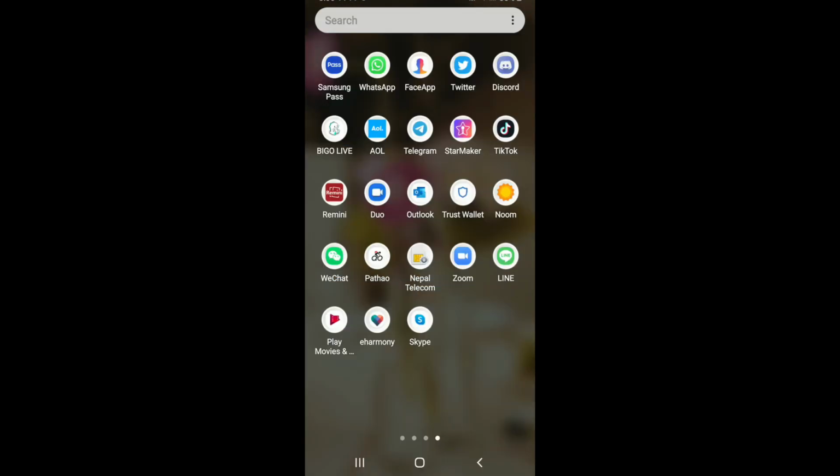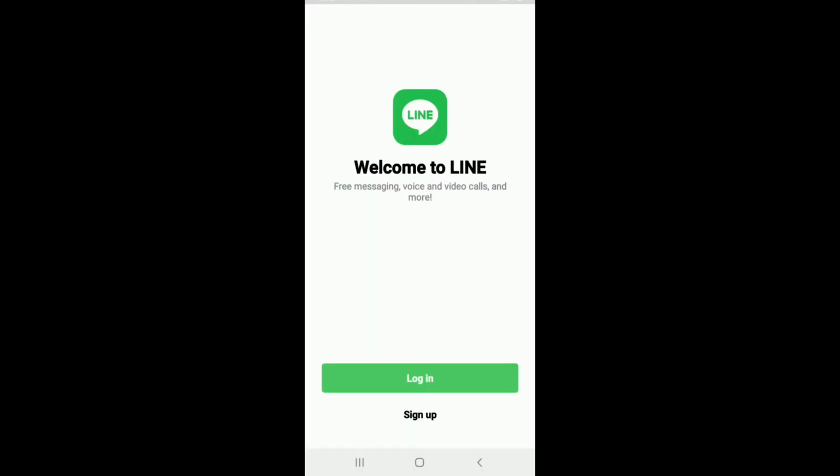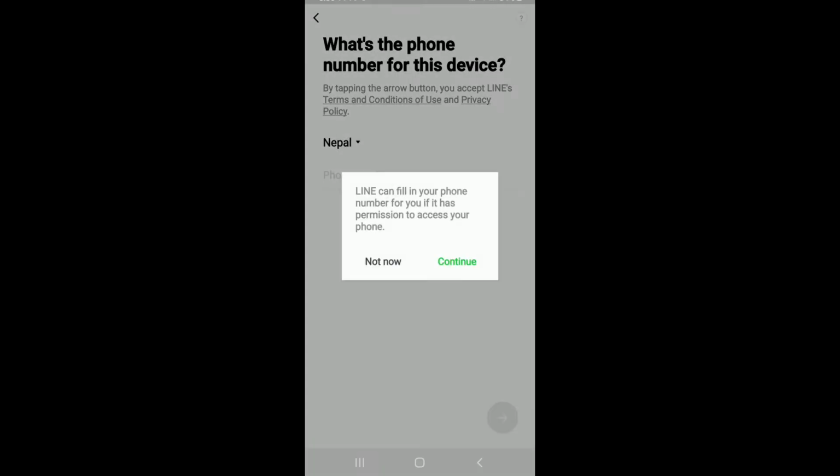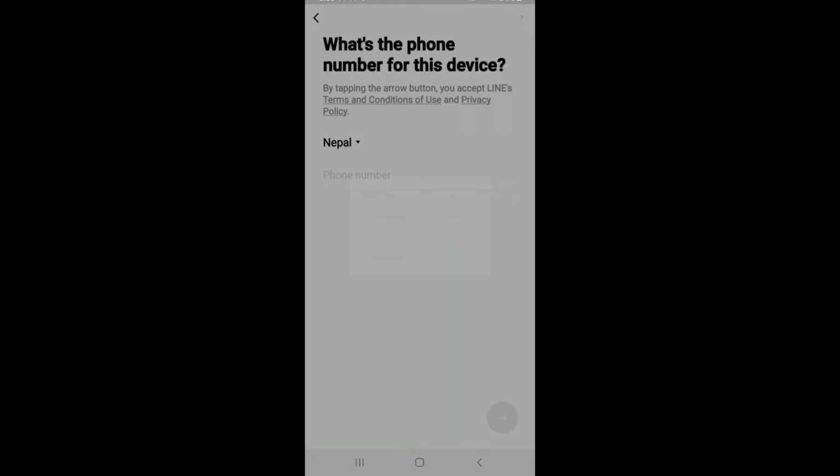Tap open your Line application, and as soon as the first interface opens, tap on the login button to log in. You have two options when it comes to logging into your account: either log in with your phone number or with your Facebook. Let me tap on login with phone number here and tap on continue.